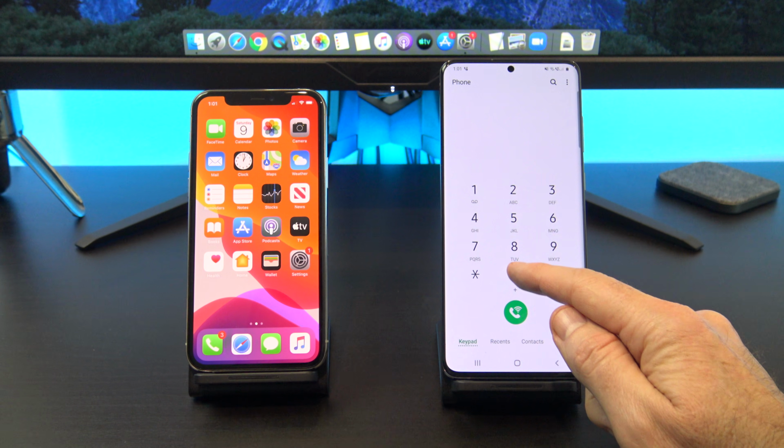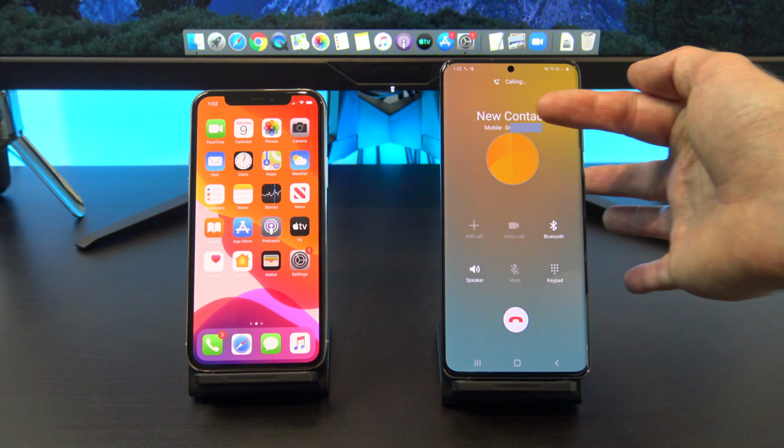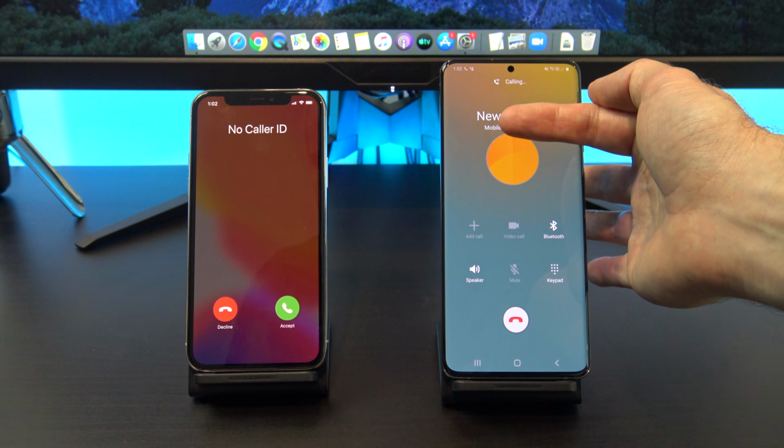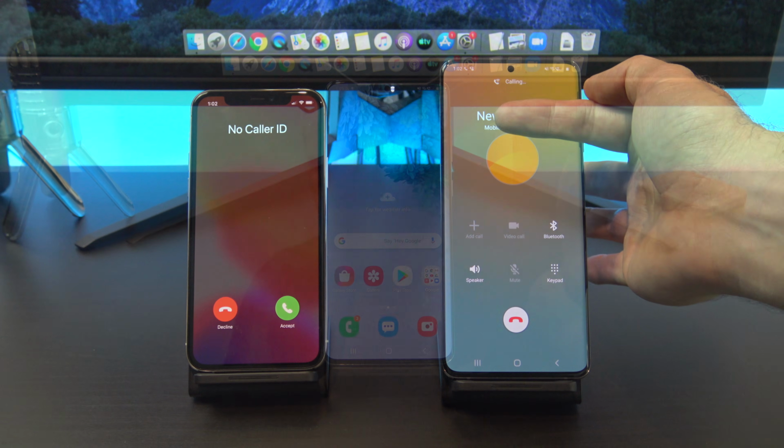Okay, before we call that crazy person, let's test it to another phone to make sure it's hidden. Awesome, it's working. Your number is coming up as no caller ID, or it will show as private number.